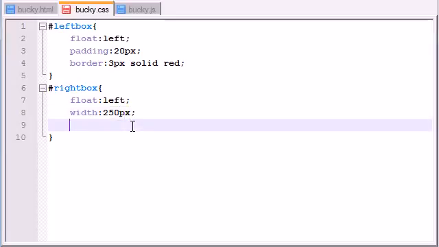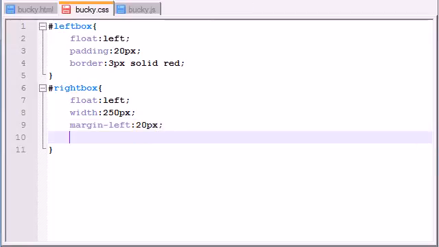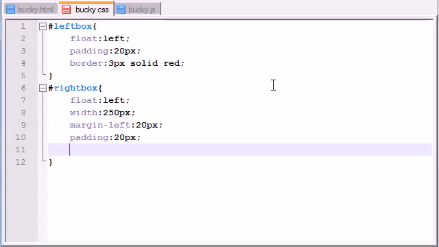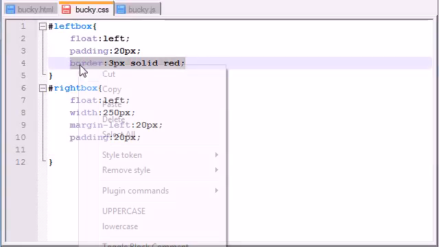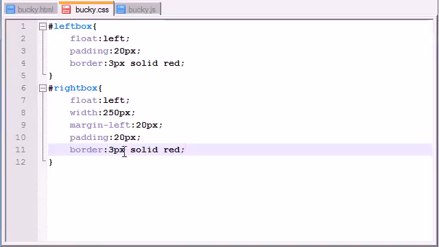That should be enough. And now, in order not to have it butted up immediately against the other box, we want to give it a margin, but we only want to give a margin on the left hand side. So margin left of 20 pixels is going to give it space between this box and the box to the left of it, which was appropriately named left box. Now let's give it some padding, 20 pixels would do just fine. And give it a border that is the exact same as this one, but I want to make this one blue.